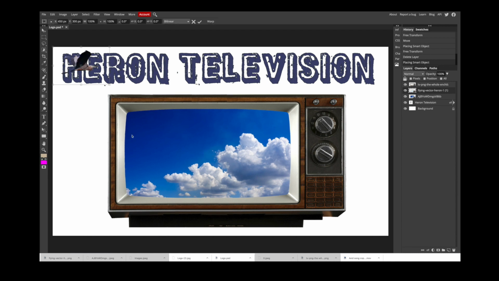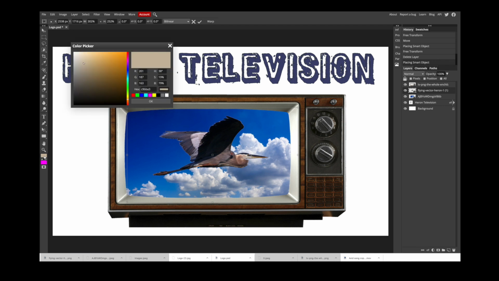So now I have a PNG on top of it, and I can resize it. I can put it on top. Now I've got a heron flying across the TV. Pretty fitting for Heron television. And that is how you layer in Photopea.